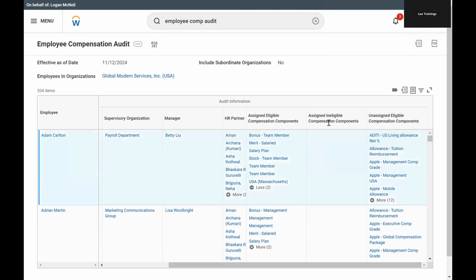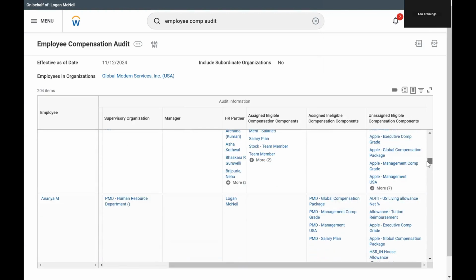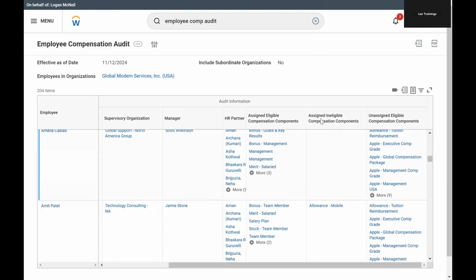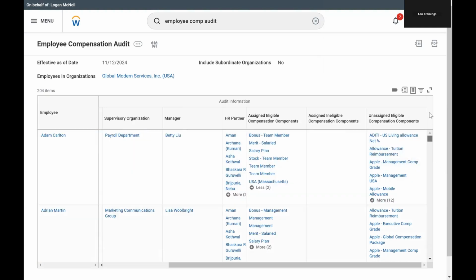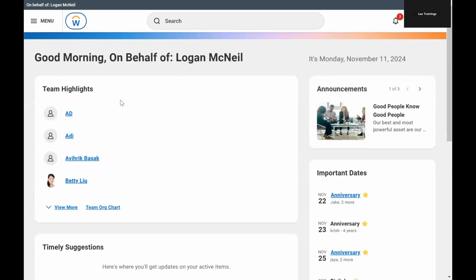By any chance you see any compensation plan here, let's see. Okay, you see here one good example. Assigned ineligible compensation components. This person, Mr. Amit Patel, is not eligible for the mobile allowance, but someone has assigned this plan. This is incorrect, right? How can we assign a plan which the person is not eligible for? And similarly, here the employees are eligible for the plans, and these plans have not been assigned. So this is going to be a guide for us to resolve this issue and also for recommendations to fix it. Okay? Right. So we will learn what audit reports are in coming sessions.